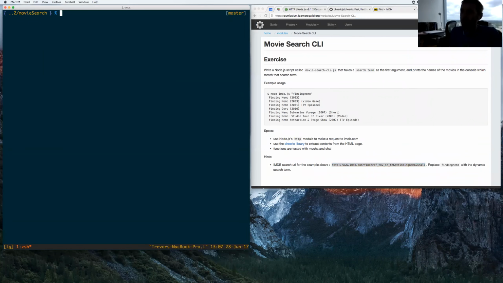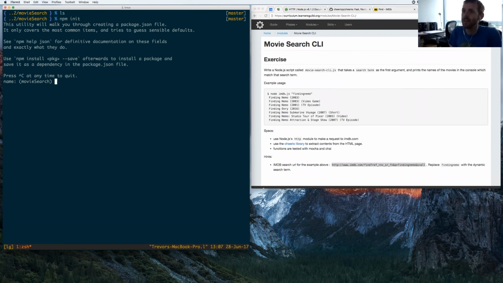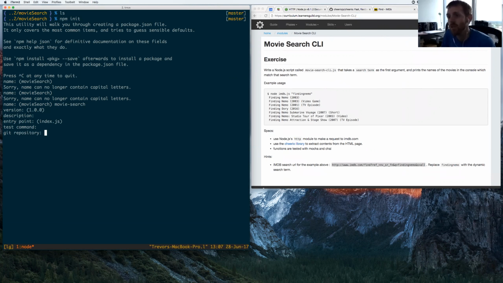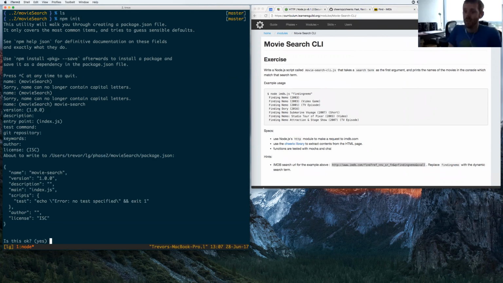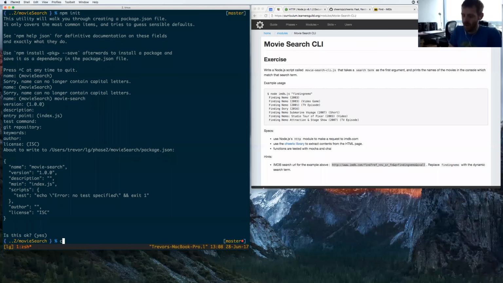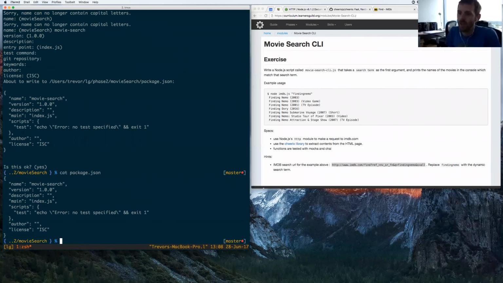So I've got a blank directory here called movie search. And just to be thorough, I'm going to npm init this thing and just take all of the, oh, can't contain capital letters. That's silly. There we go. Take mostly the defaults here. And yes, that's okay. So now I have a package.json file. And it says my main is going to be index.js, so I'll just use that, index.js.